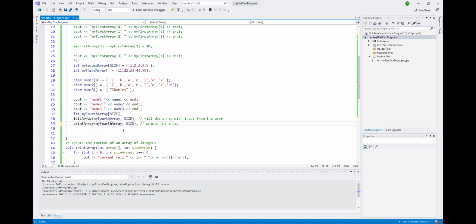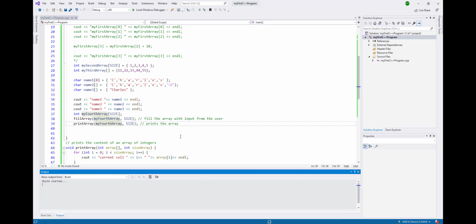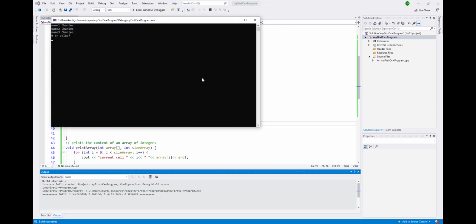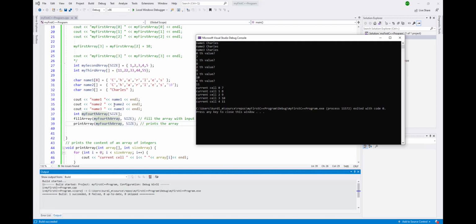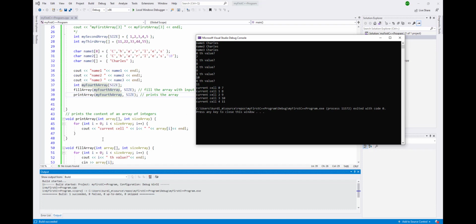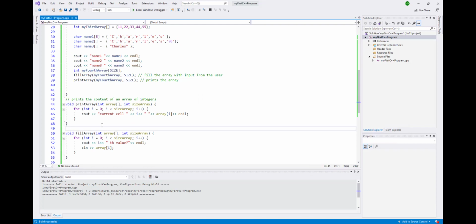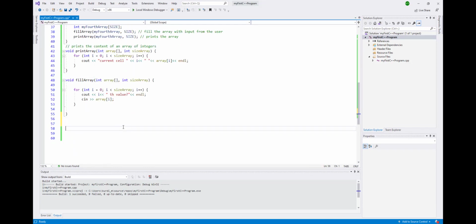Now we need to print the fourth array. Now if you run the code, let's see. Now we have 7, 8, 9, 10, 11. So 7, 8, 9, 10, 11. The array is instantiated and printed with these two functions that we define with the help of two different for loops. Now let's take another example with a function with an array.